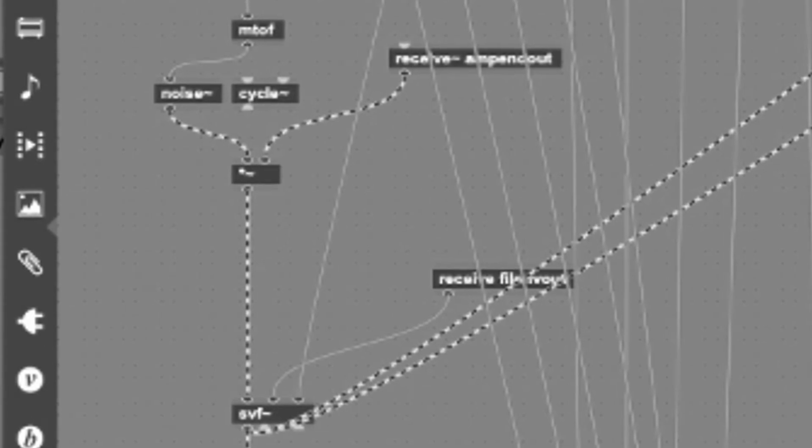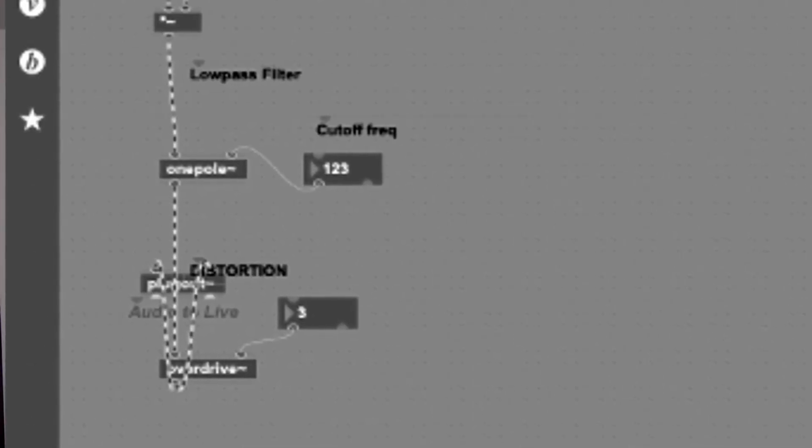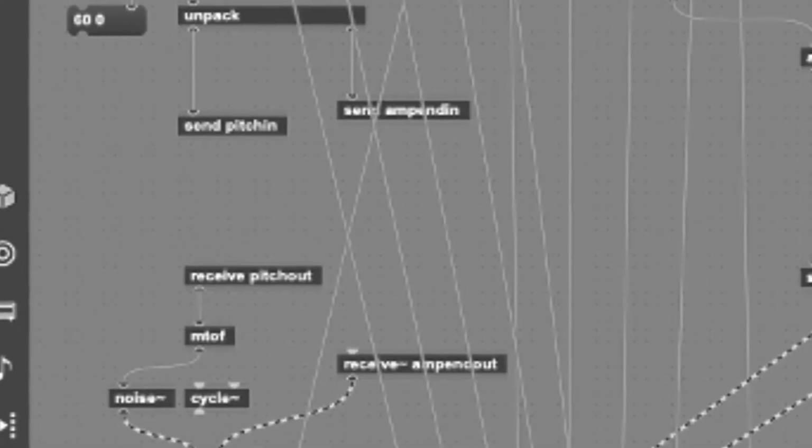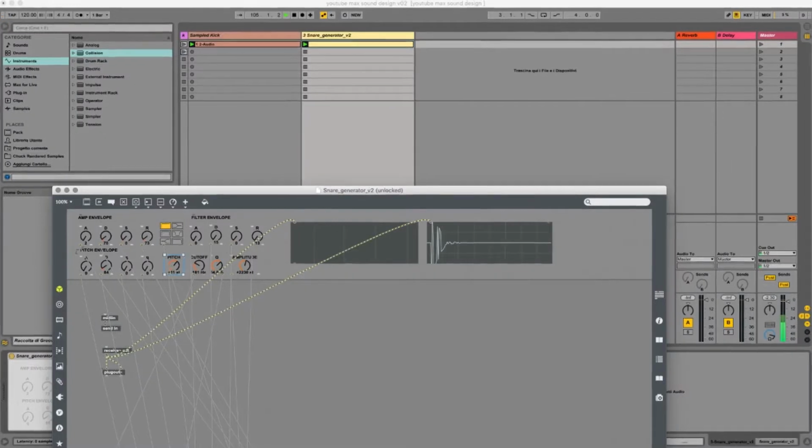For the snare, I reused the kick patch as a base. I just added a white noise oscillator and filtered the lower frequencies. And the same exact thing I did for the hat. I just had to filter some more low-mid frequencies and play a bit with the envelope.